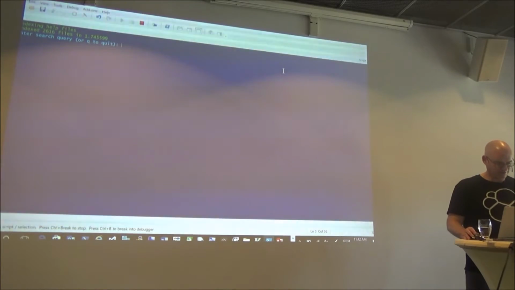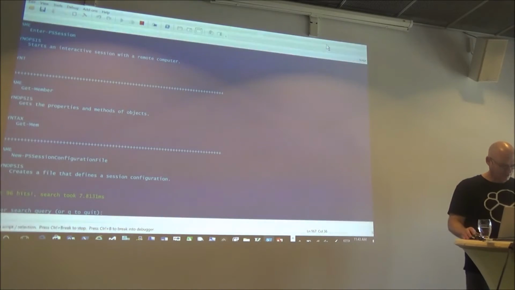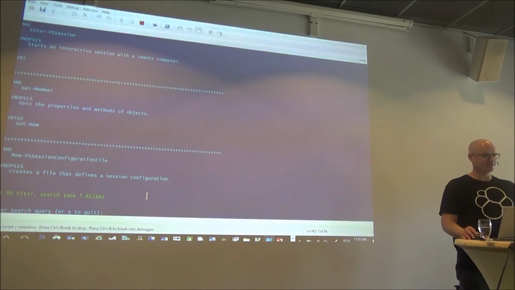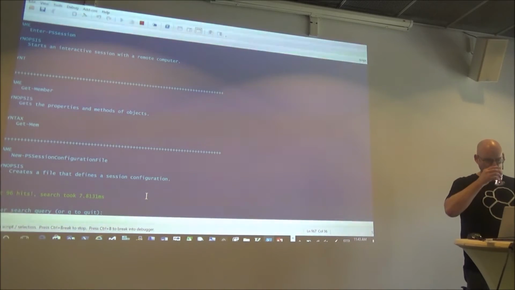So let's search for something. Pick a command line, any command line. Get process. Get process it is. And it took 96 hits because there are a lot of things that say also get process. But look at how long that search took. 7 milliseconds to search all of the text of PowerShell's help. 7 milliseconds. That's faster than accessing a hash table in some cases. So it's really fast.